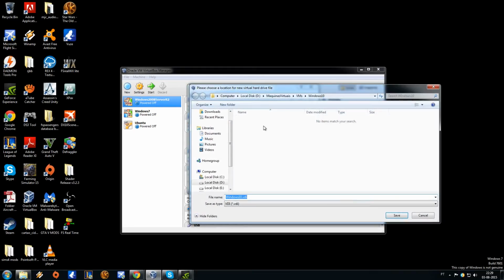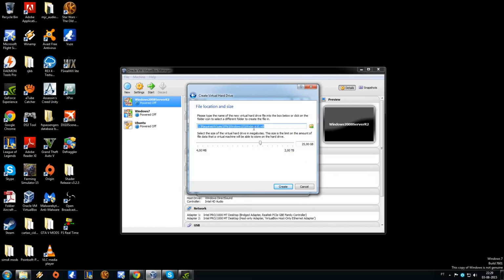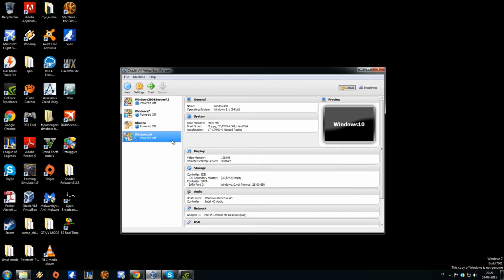Okay, so here I'm going to be careful. This is my virtual machine. Here make sure you know what folder you are storing your virtual machine in, and I'm going to use the 25 gigabytes. I'm going to create. Okay, so we are almost set now.